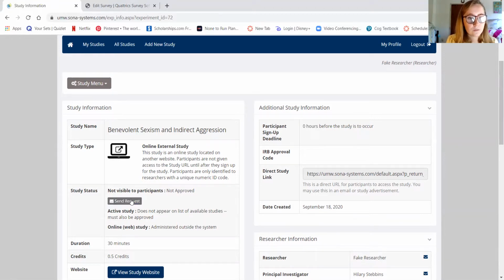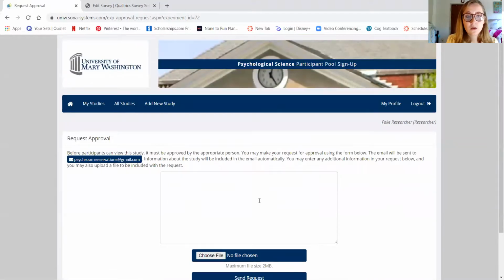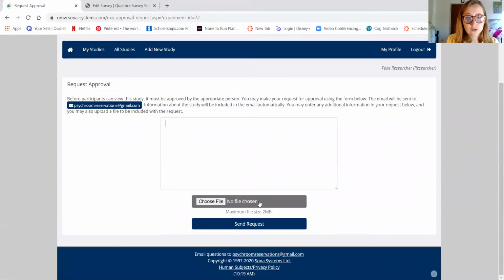So we're going to send request. And we don't have to write a message unless you want to. I'd like to see a message if you want, but it's not required. Under choose file, make sure that you have your IRB approval letter. I will not approve it, nor can I approve it without the IRB approval letter. So make sure that you link that, then go ahead and press send request. Only one of you needs to do this once again. Also, it doesn't notify you once you've sent the request.